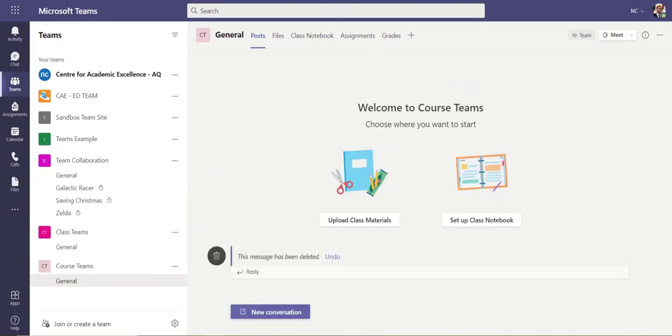Posts is the message board of your class team. Everyone who has access to the channel can see messages that are posted here. They can see online meetings that are posted here as well, and any updates in the files that have been flagged also on this page. To add to the conversation or to make an announcement, you'd want to use the New Conversation button at the bottom.